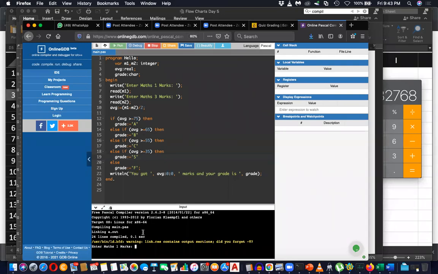But try to write exactly the same. Mostly they're asking about pseudocode, not about the Pascal code. Pseudocode means any English code which carries the meaning. That's all.